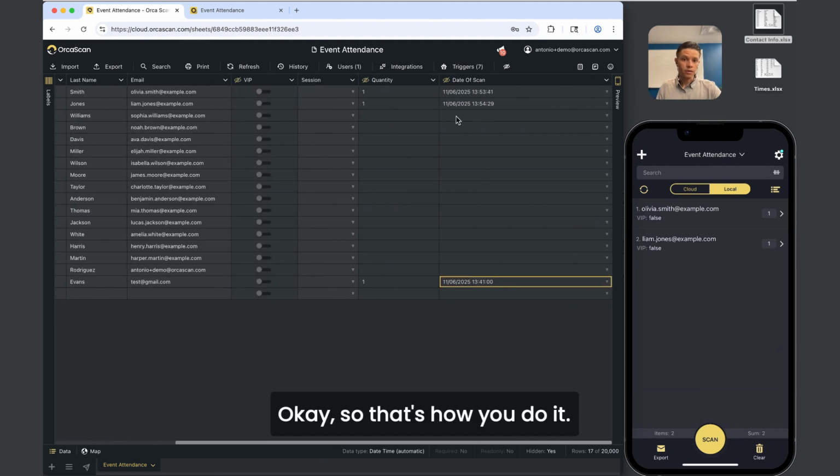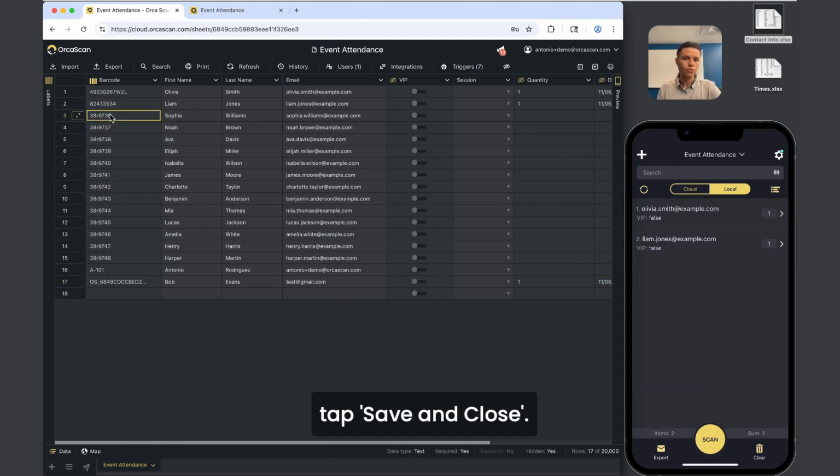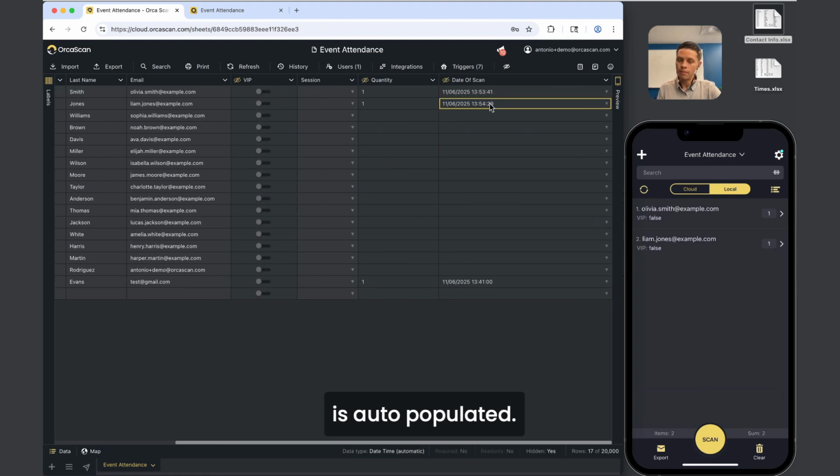Okay, so that's how you do it. Just scan the barcode, tap Save and Close, and then the date timestamp is auto-populated. Now, you can speed up the process.